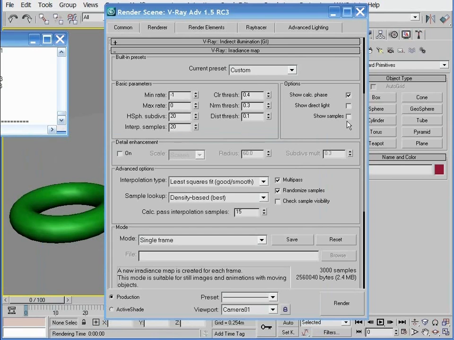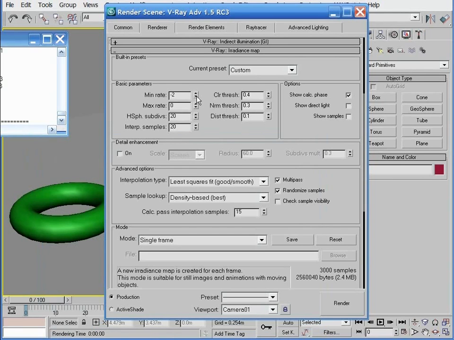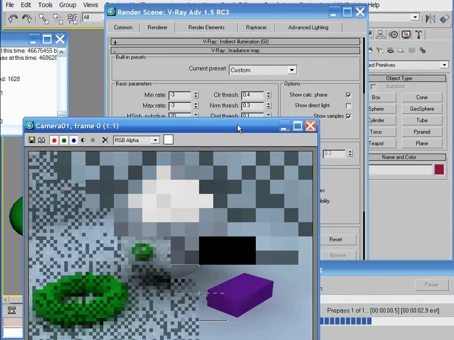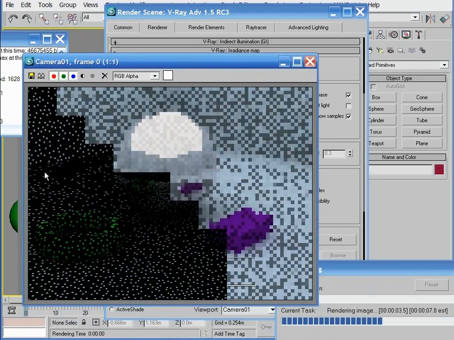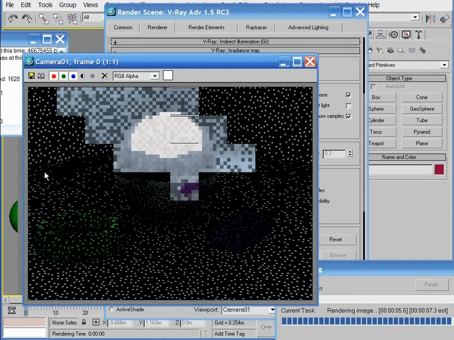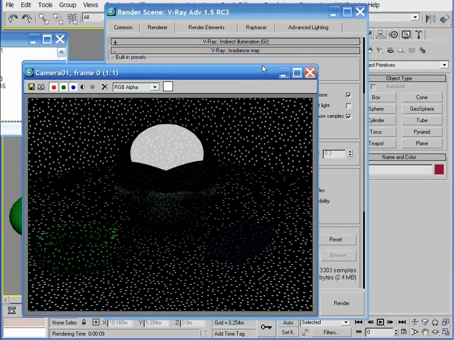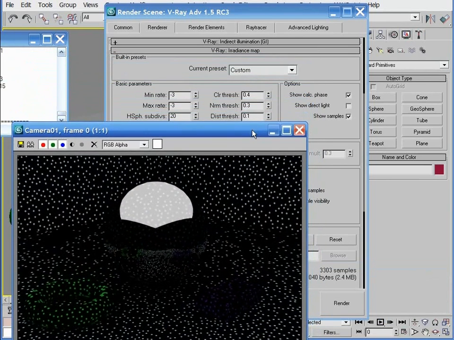Now let's take a look at what these samples actually look like. I'm going to set my min and max rate both to -3. I'm going to render this out using the show samples option. This will allow me to actually see the samples as it's being rendered. So when I render this out, I see these dots appear throughout the scene. And these dots represent the actual samples that are being taken. Now, when I have this set to a min and max rate of -3, I'm only having one pass rendered. And because there's only one pass being rendered, V-Ray is not being adaptive or intuitive in where it places these samples. It's placing these samples pretty evenly throughout the image.